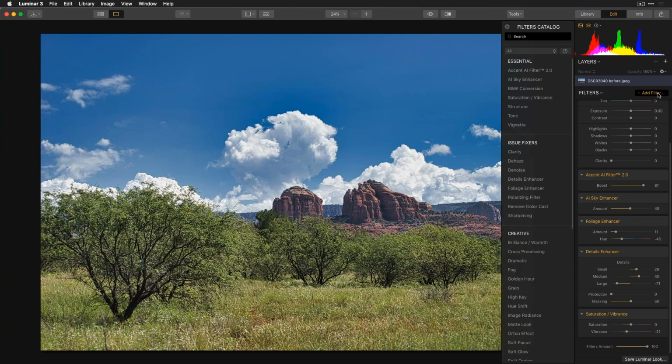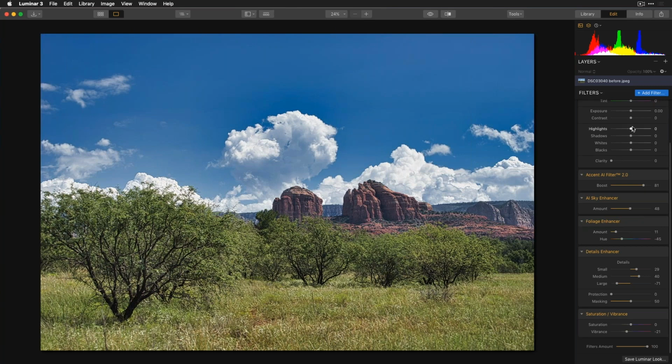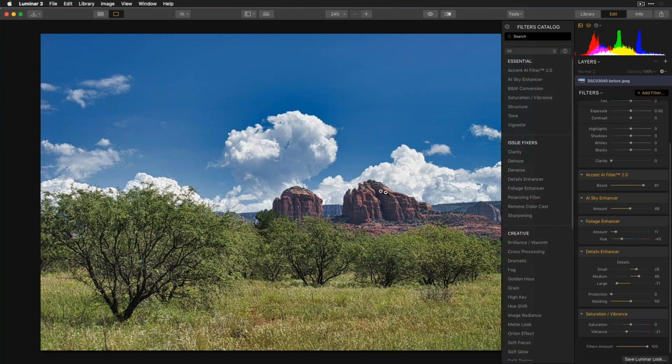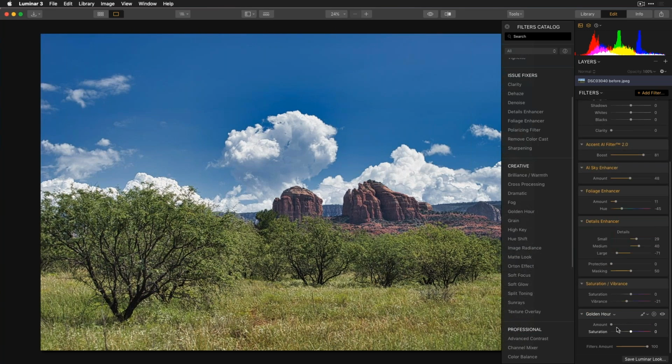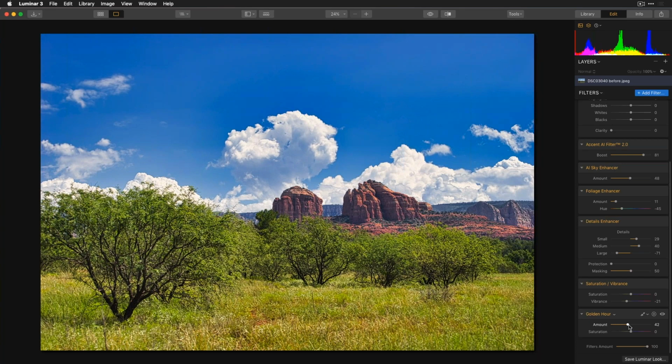And what I might want to do is add another filter. I was going to add the HSL, but actually, we've seen the HSL. So instead of that, let's go ahead and try some of the other filters. I want this to have more of a late afternoon feel. So I can go to my creative and add the golden hour filter and bring that up. And again, a little bit goes a long way. And you'll notice here that when I move that amount up, these mountains are really starting to take on the tone that I saw.